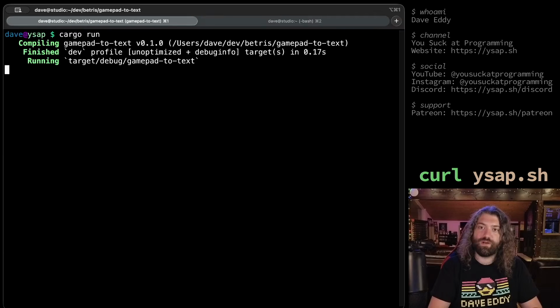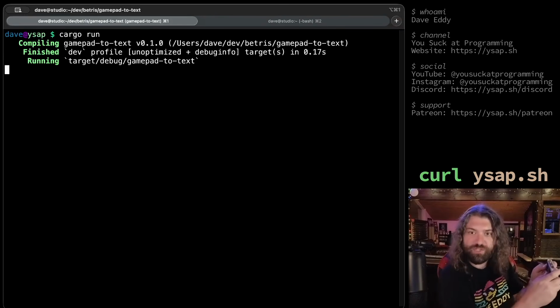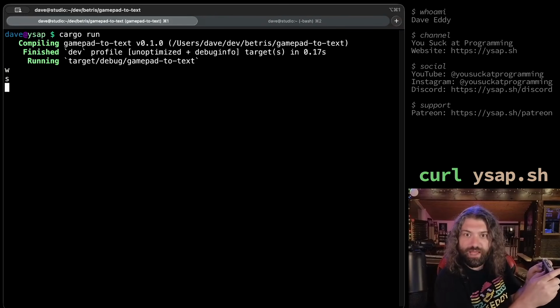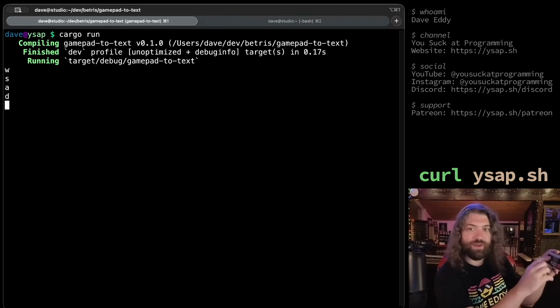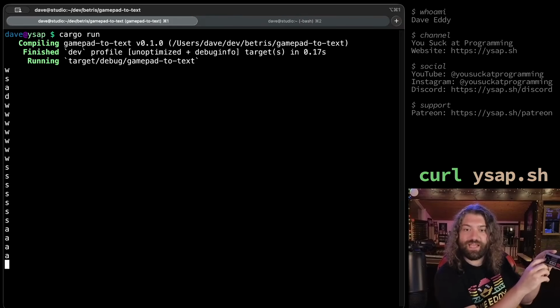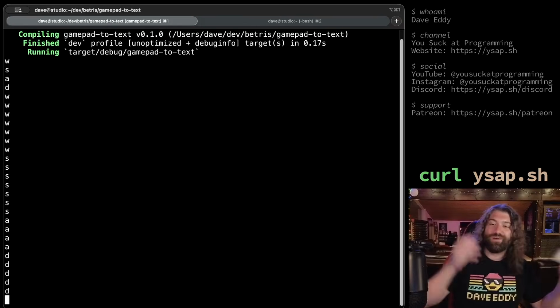There we go. Cargo run. There are no warnings here. And if I press up, down, left, right, we should get W, A, S, D. I said it backwards. I said it wrong. I'm going to hit up. That's W. I'm going to hit down. That's S. I'm going to hit left. That's A. I'm going to hit right. That's D. Yo, that's sick.